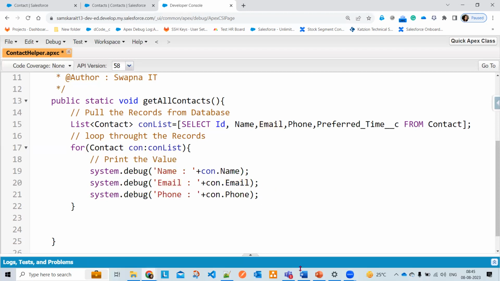So like this, we can print the information. Now you can give any variable name here. It's not necessary that we only give con. You can give any name, you're the developer. But the thing is that it should be understood by anyone.